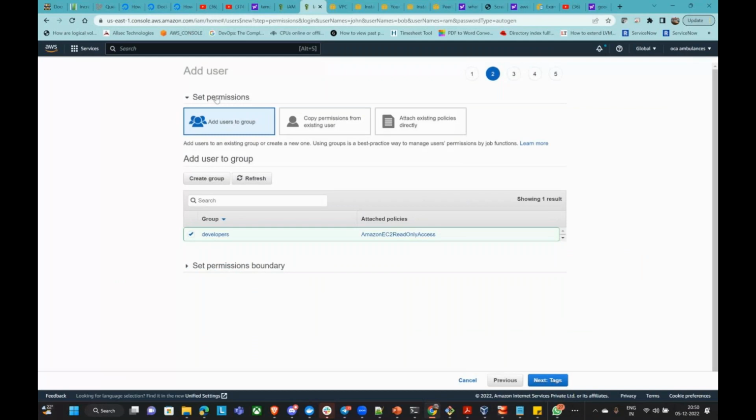As you can see, add users to the group. This is one way. What is the other way? You can attach the policy directly, which we are not going to do now.